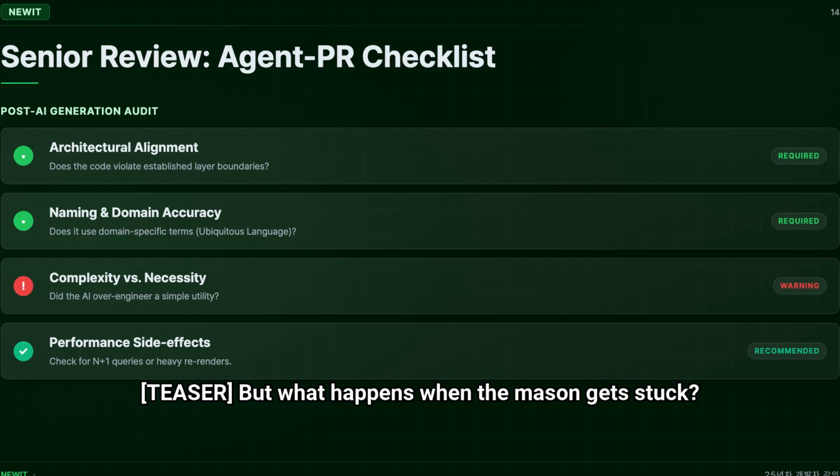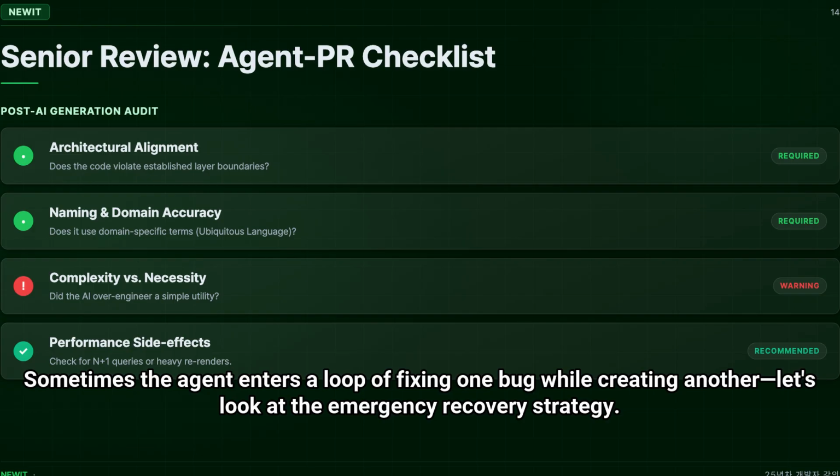Teaser, but what happens when the mason gets stuck? Sometimes the agent enters a loop of fixing one bug, while creating another. Let's look at the emergency recovery strategy.